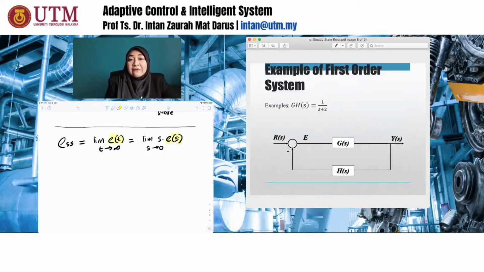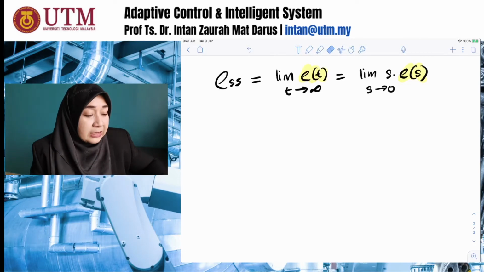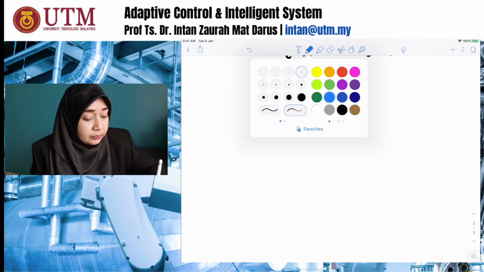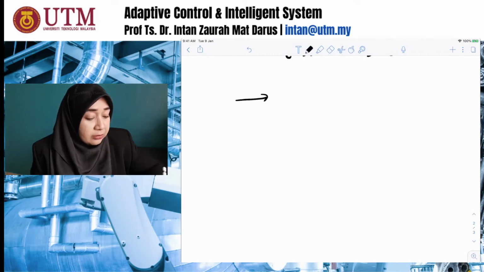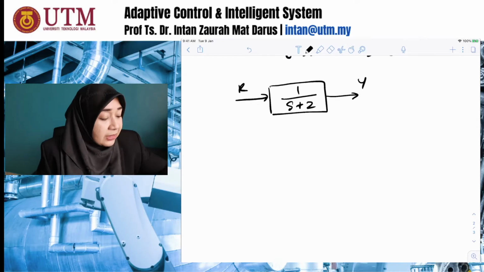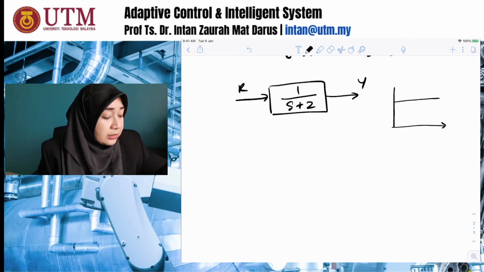Right, let's say we have a system with GH equal to 1 over s plus 2. Okay, let's have a look at what happens to this system when it is open loop and closed loop. Let's consider an open loop system first. So the system is open loop with input of R, the transfer function is 1 over s plus 2, and output of Y. And let's say the input is a step input with a value of 1, so R is equal to 1 over s.